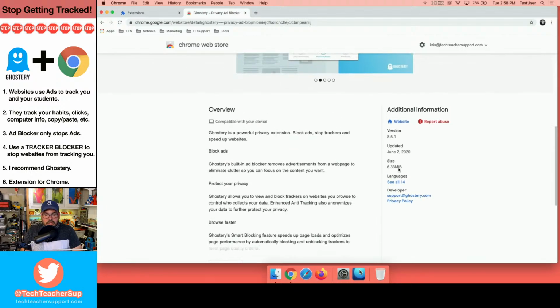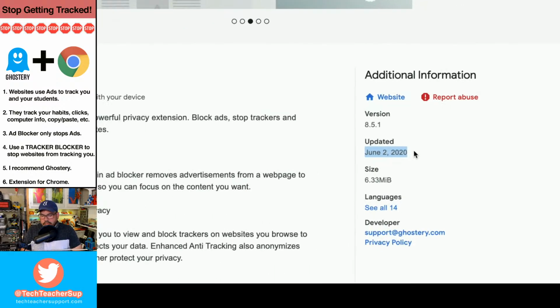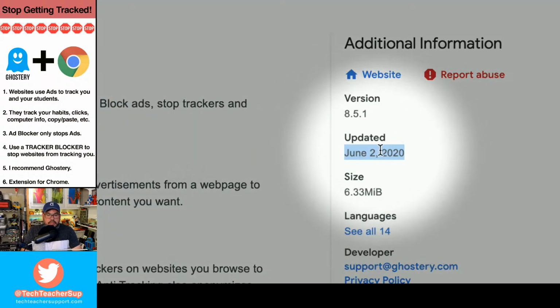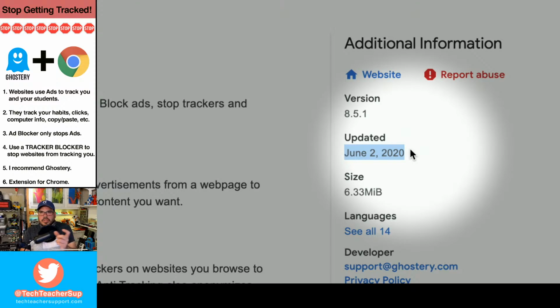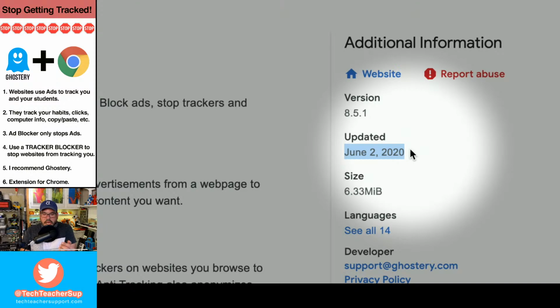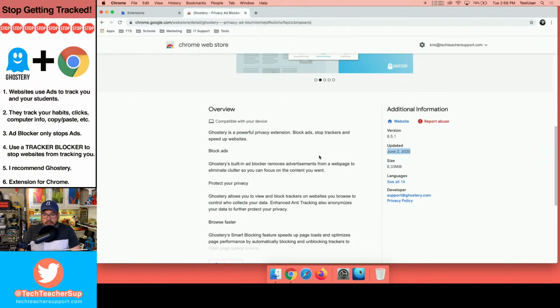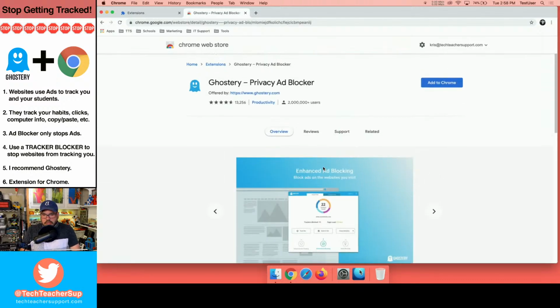One thing I almost always look for over here is, when's the last time this extension was updated? I like to make sure that the developers are constantly updating these things, because when you deal with trackers and security and privacy, it's like week by week things are happening. So you want to make sure that within the past month and a half or so, it's been updated. So that is a good sign.